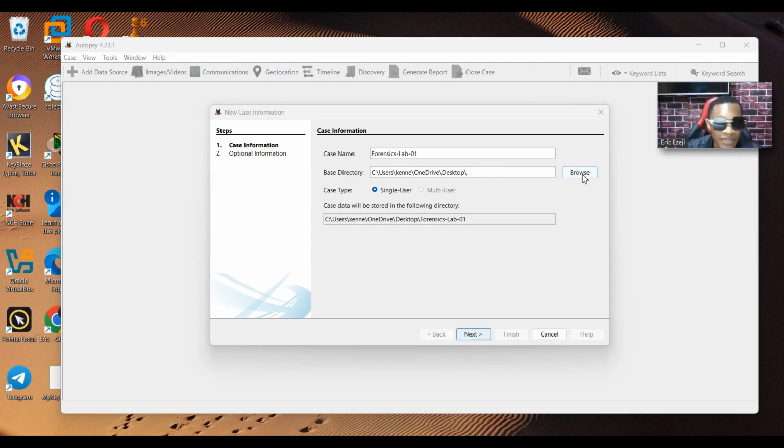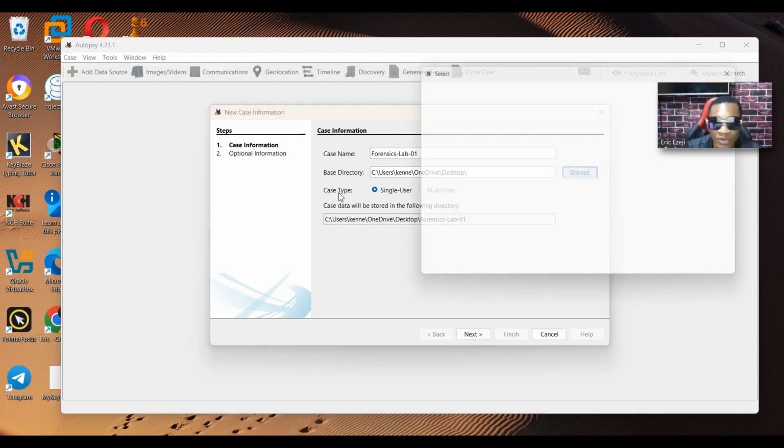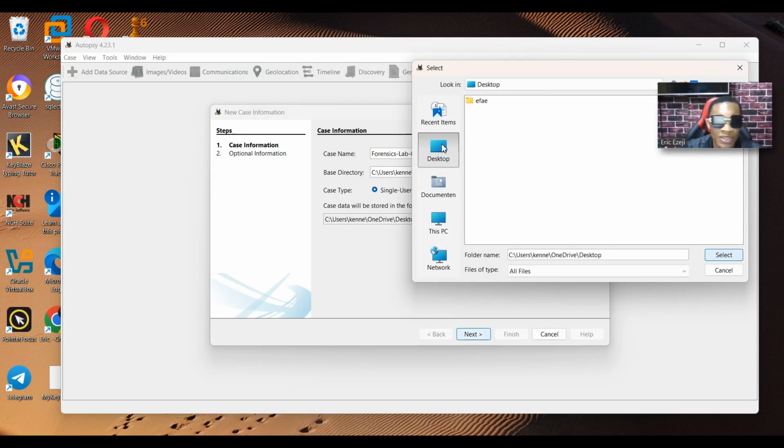Okay, once you are done with that, you can go to the base directory where you want this case directory to be. You can select any directory. Let me just leave it in my desktop directory. So what you do is click on select. All right.